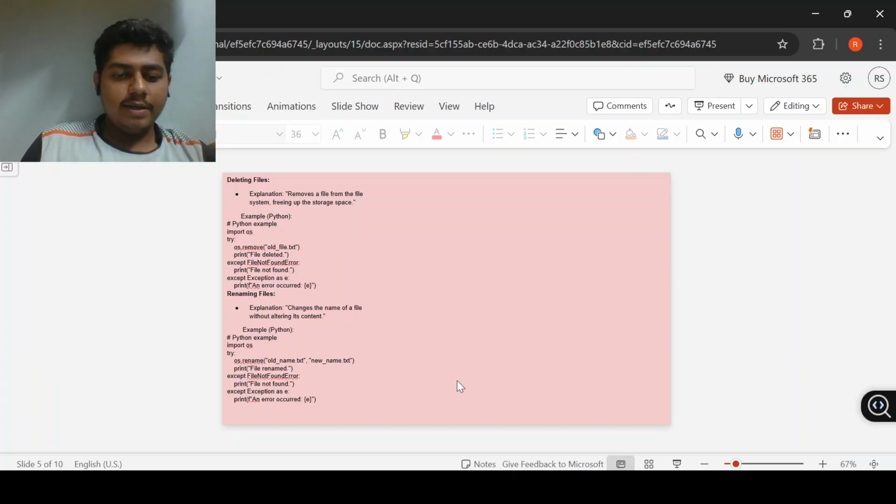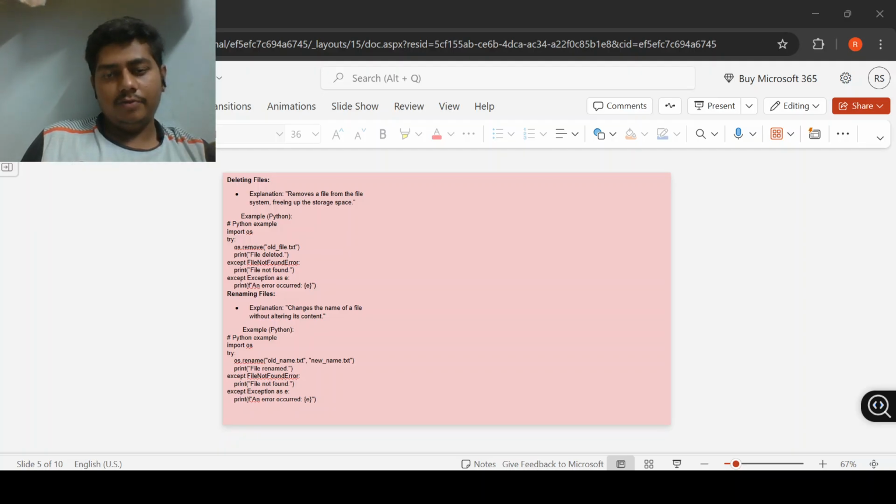The next one is deleting files and renaming them. To delete a file, we use a command called os.remove with round brackets, and it frees up your storage. To rename a file, we use os.rename with round brackets. Both actions require error handling, in case the file doesn't exist.